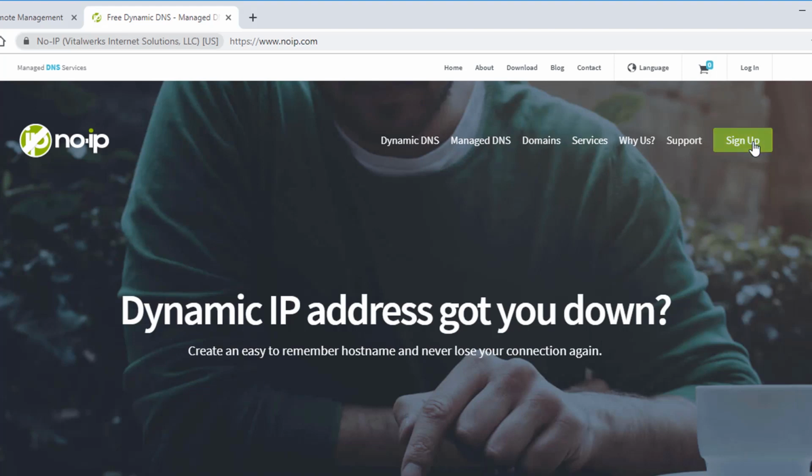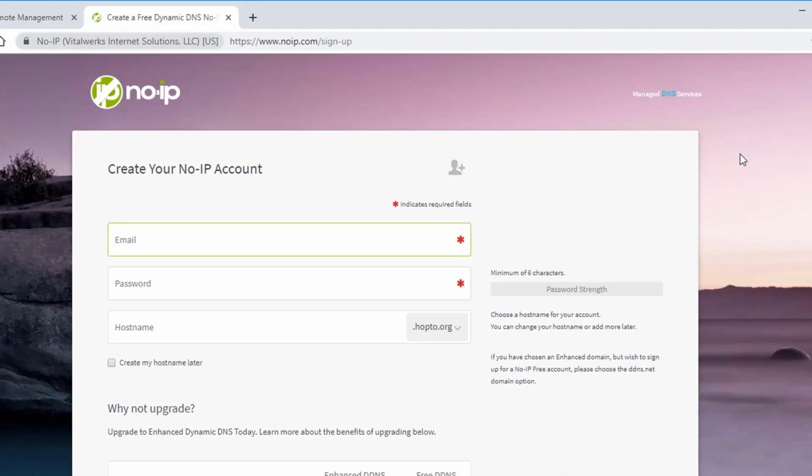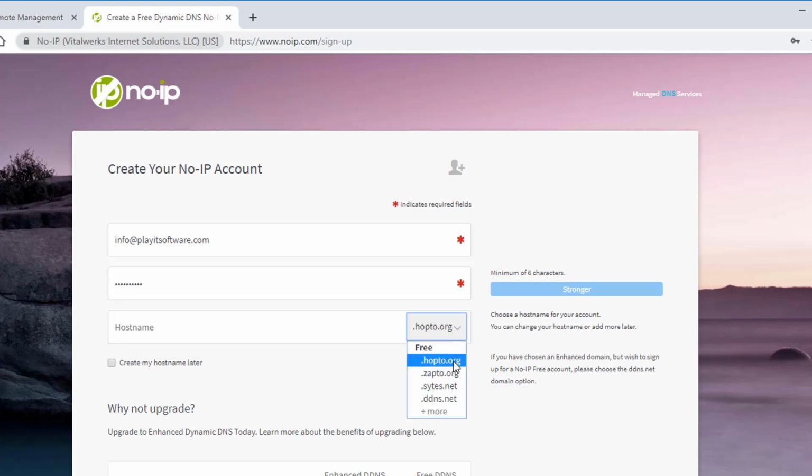First go to sign up and enter your email address and a password. And then you'll need to give it a host name. So this is the name that you'll use to connect to this machine. So in the example here, they've got .hop2.org, or you can choose any of these other favorites. I shall call this testplayit.